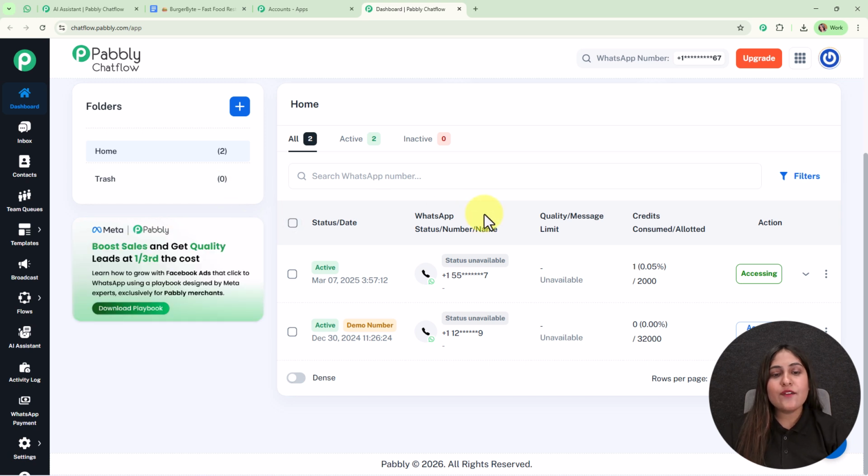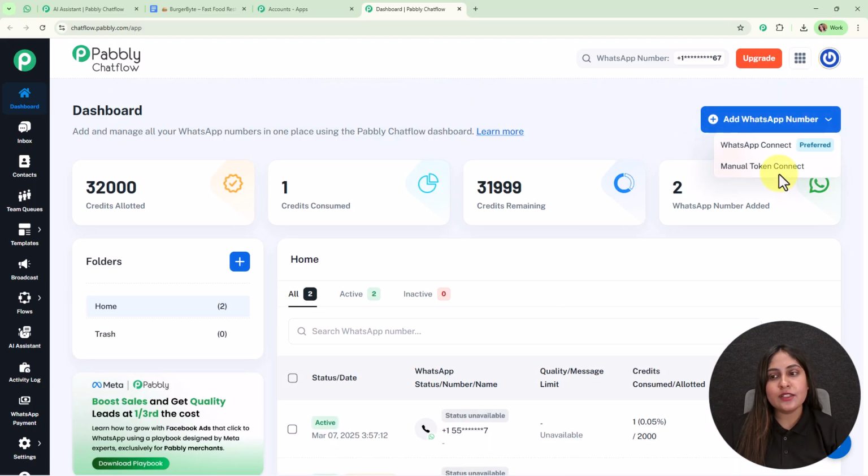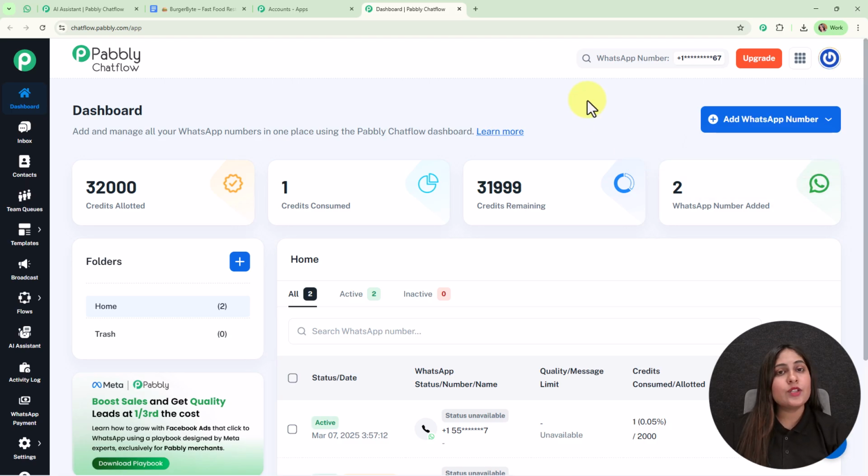So here you can see I have already connected my business WhatsApp number with my Pabbly Chatflow account. To connect yours, click on this add button, and here you can see the two methods. If you wish to learn about any of the methods in detail, then you can watch the video links available in the description box below. And now let me tell you that it offers some amazing features that are available over here in the left sidebar. If you wish to learn about any of the features in detail, then you can watch the videos dedicated to each feature available on our YouTube channel and in the description box as well.